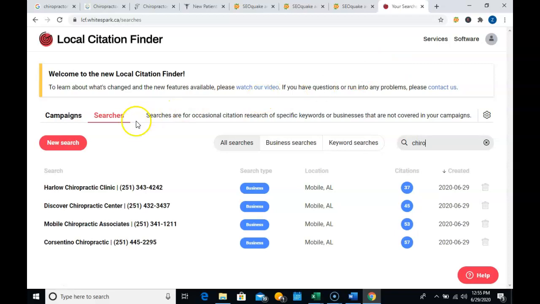I'm going to go to this other app called WhiteSpark that I have, and I ran citations on your business. So y'all are at 37, and these other businesses such as Discover and Corsentino and even Mobile Chiropractic Associates are running approximately 50. Like I said, you're sitting at about 37, so you're not too far behind, but optimally, you want to be sitting at 200 to 300 citations. That would really just beat the competition by a landslide. Not a lot of people are going to be pushing that many citations through their website, and you'll pop up first whenever someone searches for chiropractor in Mobile, Alabama.